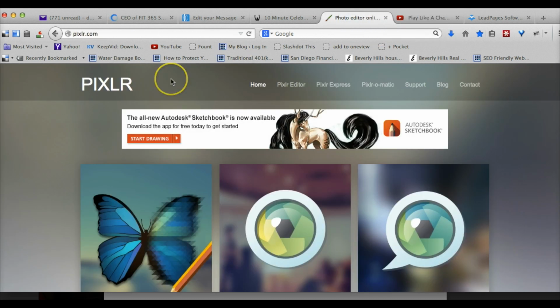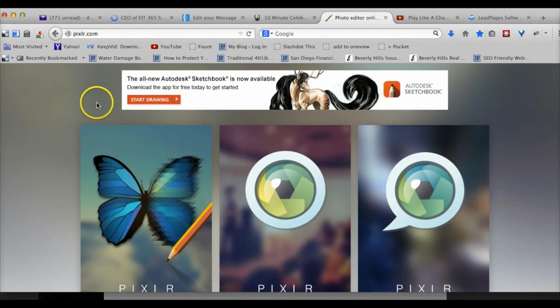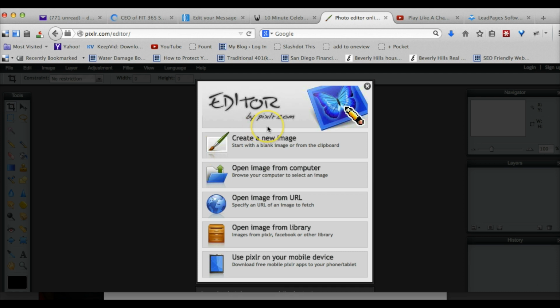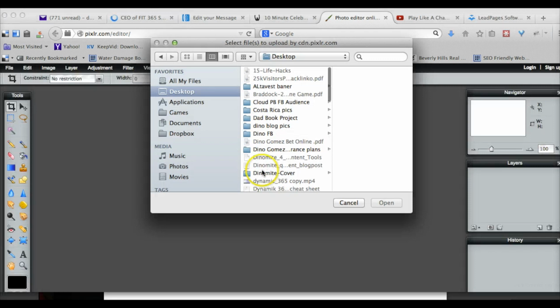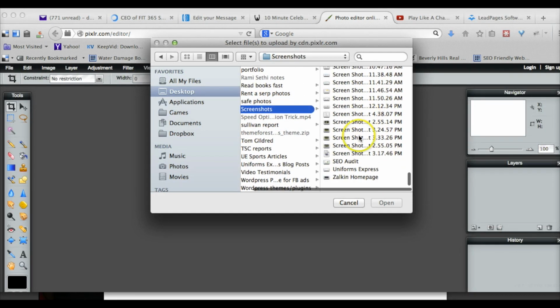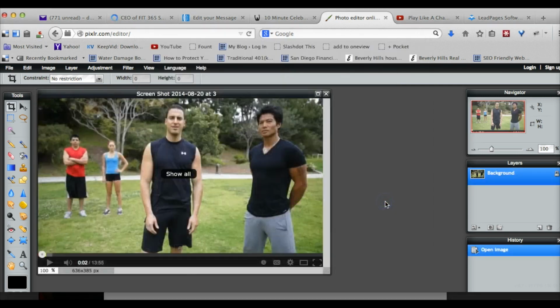We're going to come over here to Pixlr.com. I love using Pixlr because, again, it is free, and it's an image editing software. So you don't need Photoshop. I like using Pixlr, it's free. I'm going to open image from computer. I'm going over to my screenshot folder. I'm coming down to the most recent screenshot that we just took. It's of Kyle.